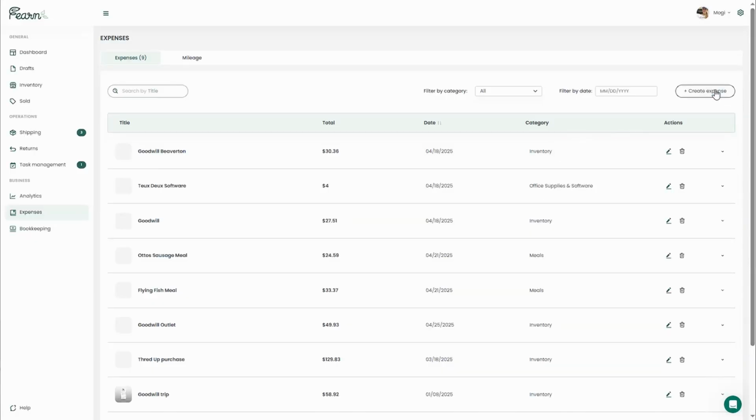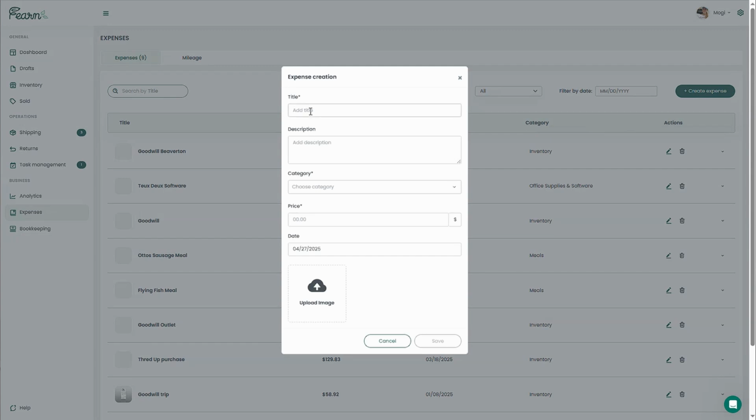So speaking of expenses, let's turn to the expenses tab. Here you can enter in all of your expenses for your reselling business, from your stain treatment supplies that you buy at Dollar Tree to your promoted closet fees. Just click create expense and enter in the details. Choose a category, which will be used for our bookkeeping, and you can also add an image of the receipt so that you have a record of that as well.